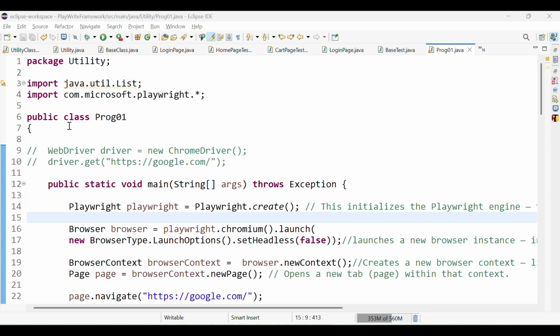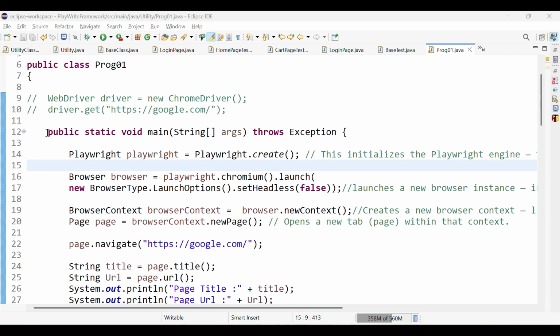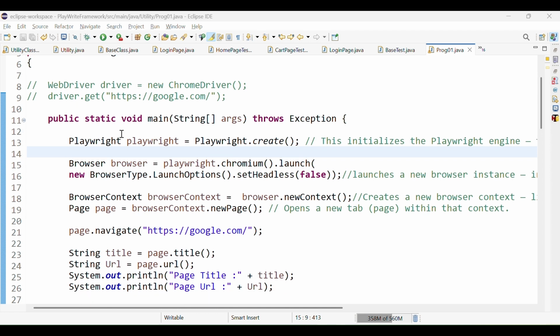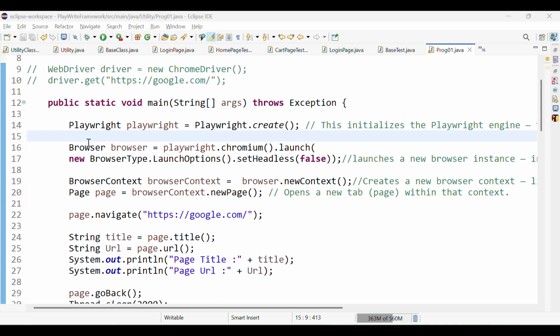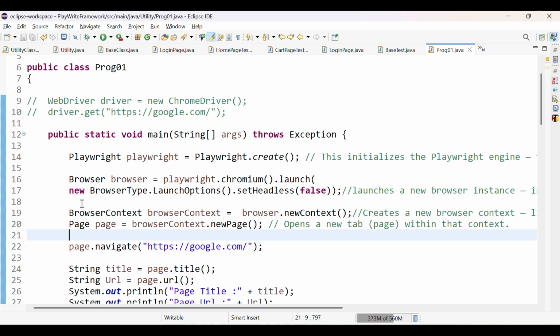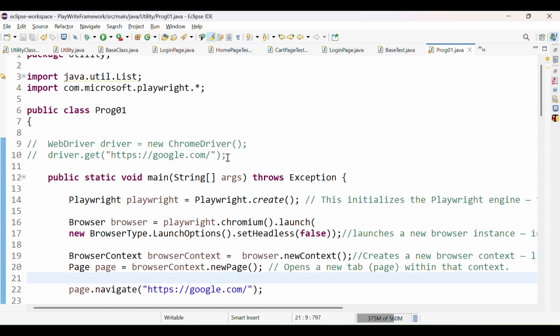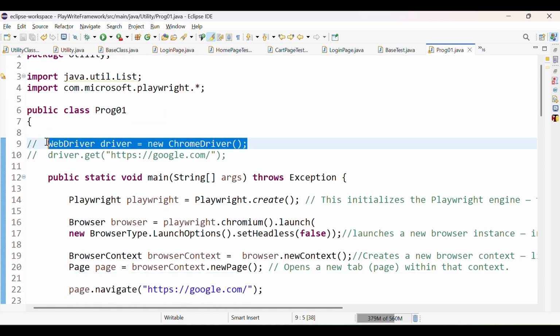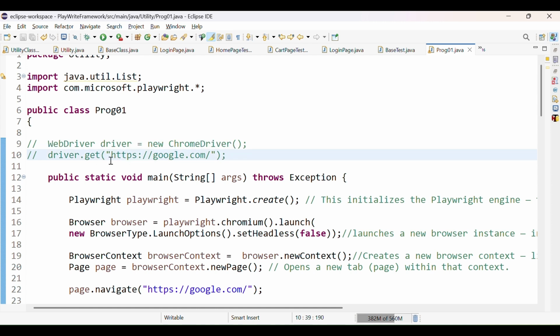This is a class I have created, program one, and inside this class I have written one main method. As you know, in Java everything starts with the main method. So this is our main method, and I have written the basic code of Playwright. If you are aware of Selenium WebDriver, then we just write WebDriver driver is equal to new ChromeDriver, and that's it. Like driver.get, we can easily open the URL, right? So that was the code for Selenium.